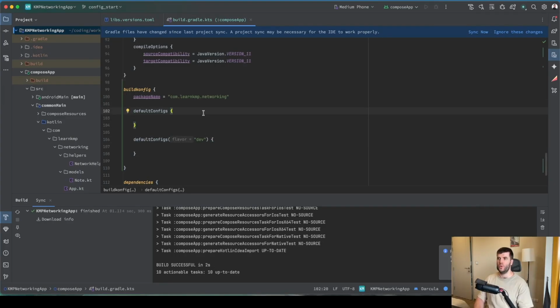Okay, so what we need to do is we need to actually build a Boolean useMockServer variable that will change between our builds. Let's declare that.